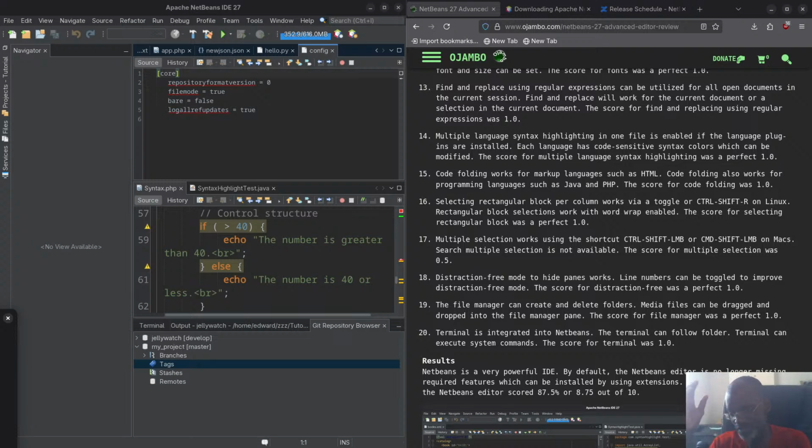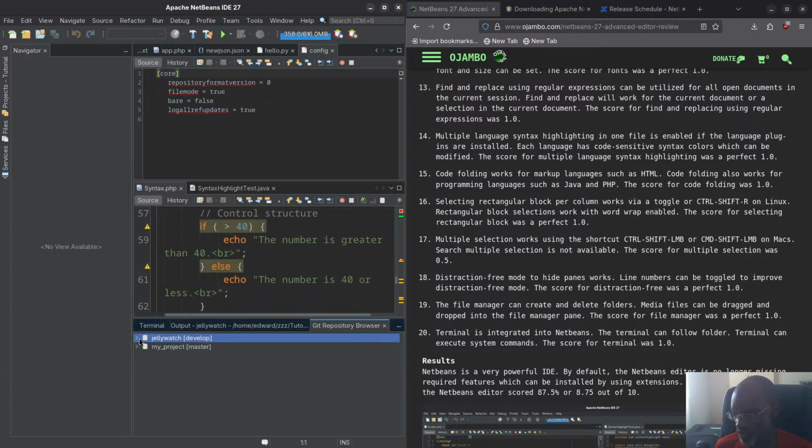Oh, it's here. I didn't even pay attention. It's here, Jellywash. You see Jellywash? You see it's under the development one. So let's check that one out, and you see the branches. You see there's a local, there's remote, and there's remote origin.